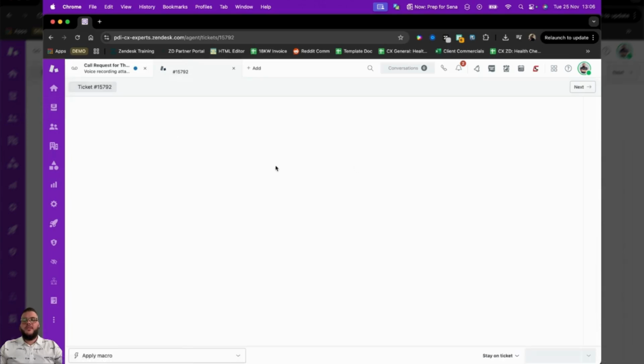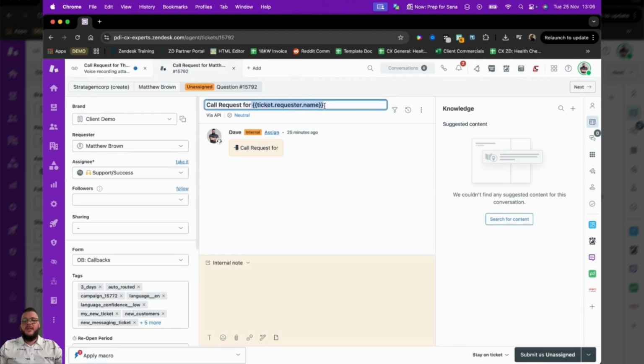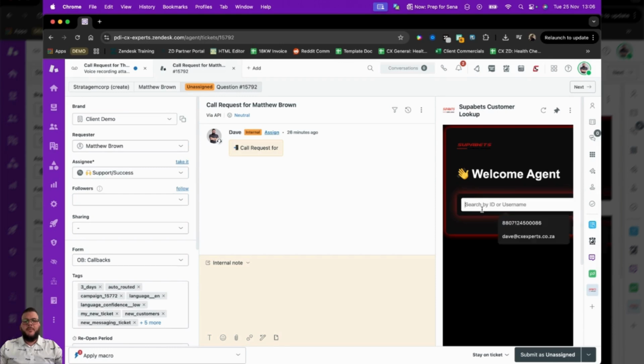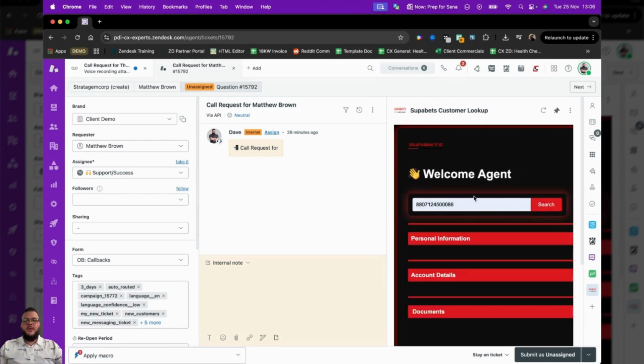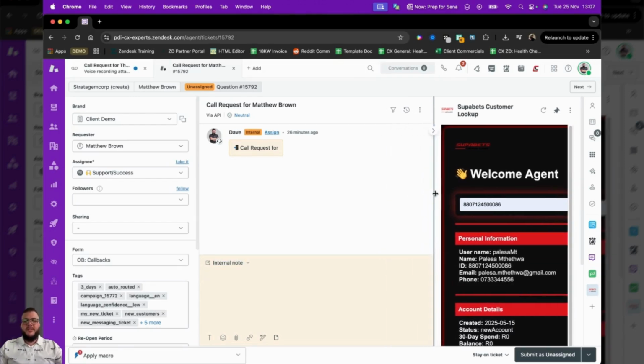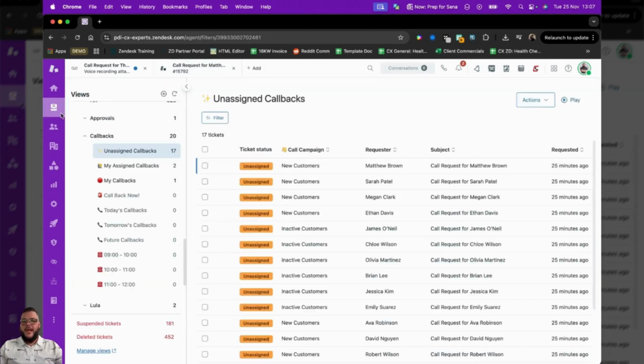So when the ticket is created, we can put in any information we want. But at the moment, I'm just saying it's a call request for Matthew Brown. You've seen this in the subject line. I have all of Matthew's information here on the right-hand side. If I need to look up more information, not a problem. I can tap into my backend, search Matthew's order number or ID number or whatever else I need to, and have that information here on the right-hand side, just for a bit of context, so I don't have to leave the screen. So as an agent, I can see that there are currently 17 unassigned callbacks.